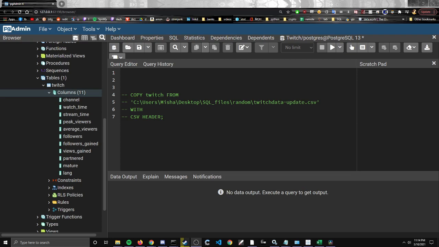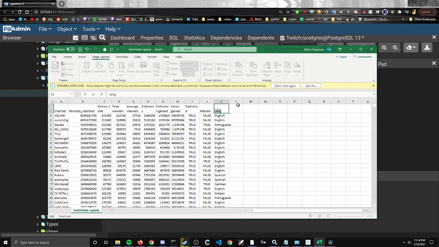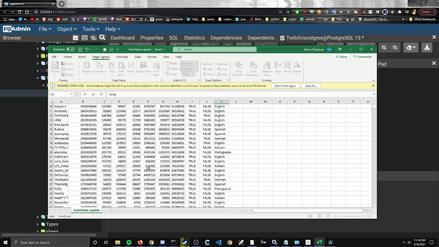I want to create a quick tutorial to show you how to actually import a CSV file into your pgAdmin. I was struggling a little bit finding a good source of information, so I'll quickly break it down for you. So I created a table for my Twitch project. So this is it right here.